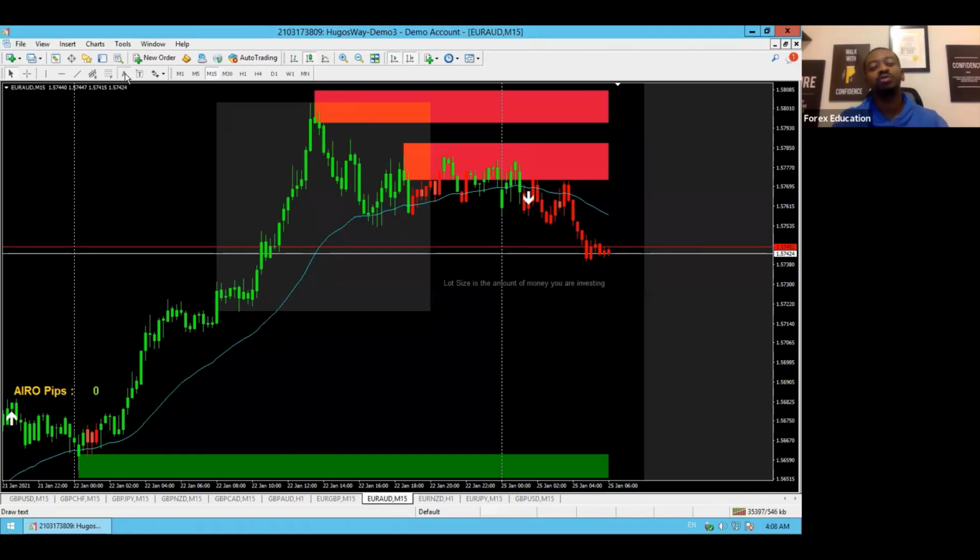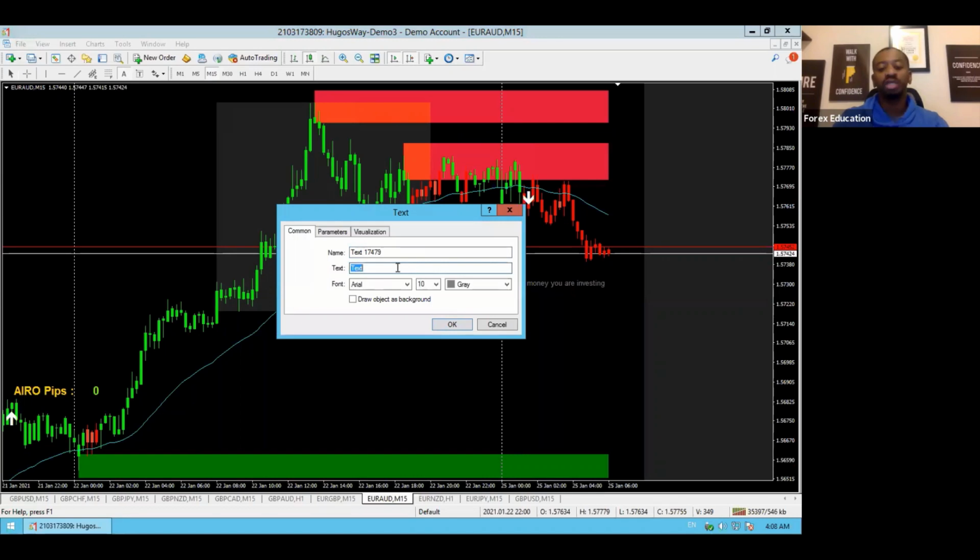All right, so there are three types of lot sizes. The first one is the micro lot. Micro lot is written 0.01 to 0.09. That is a 10 cents investment.